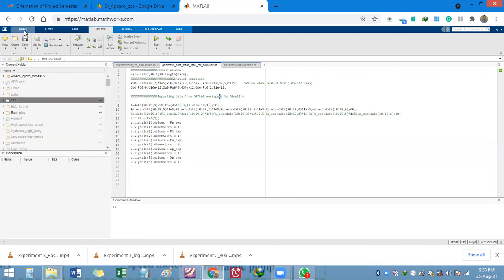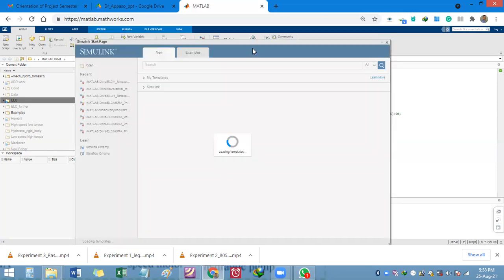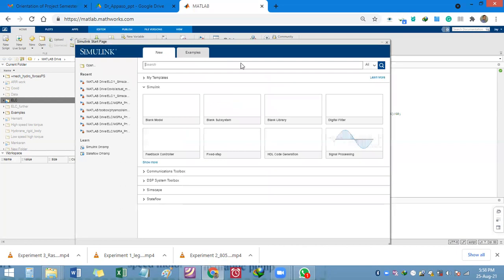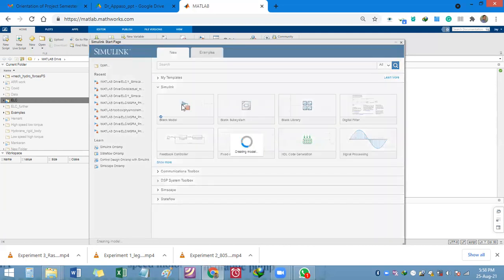For that, we need to go into this Home option, and in this Home option we will find a Simulink symbol. If you click on this Simulink, it will open a page like this. Here we will get different options. We have to select the first option, which is blank model. So create a blank model, and it will take a few seconds to open.